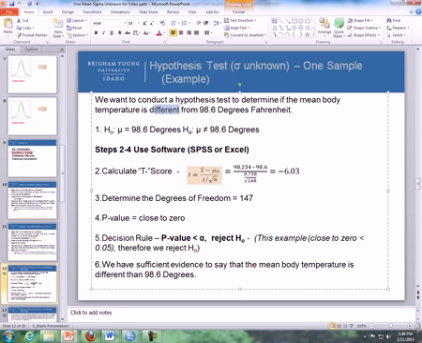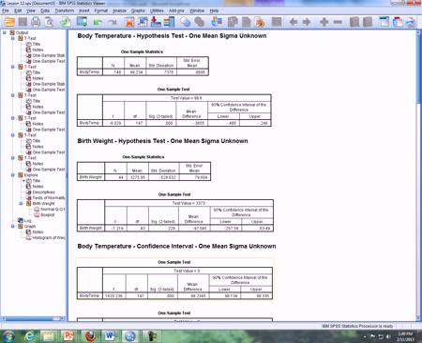Okay, so steps 2 through 4, we are going to get from output. Now I'm just going to show you SPSS output, which, for you Excel users, is similar looking to what you would see in Excel. If you have any questions, you can talk to your instructor. But here's an SPSS where you get steps 2 through 4. This is our test statistic here, under the T. This is our degrees of freedom, 147, so that means our sample size is 148.